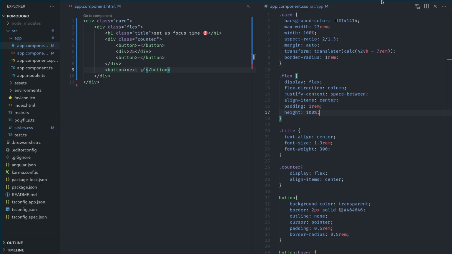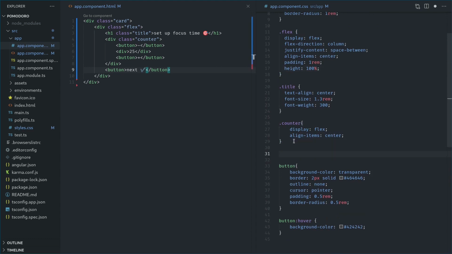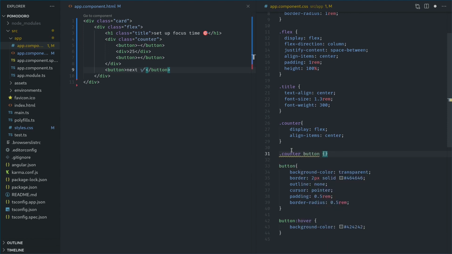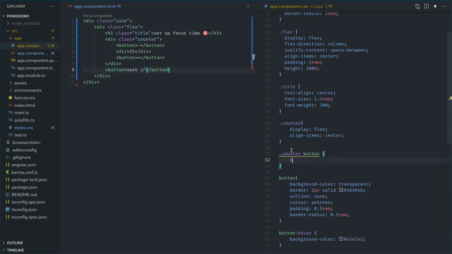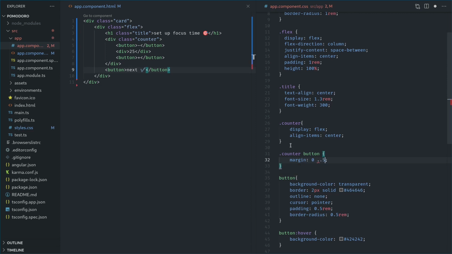It's looking better, and let's add some more styling. So in here, I'm gonna go after counter and type counter button, but not hover. I want the buttons in the class of counter to have the margin of 0 and 0.5 rem.